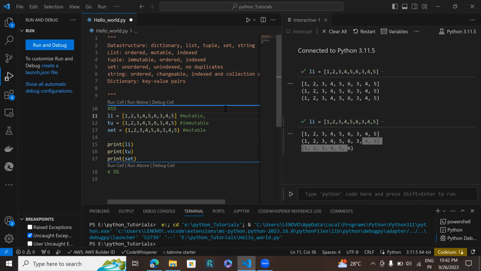Hello everybody, today we are going to talk about Python data structures. Mainly there are 5 different predefined data structures. First one is dictionary, list, tuple, set, and string. We will talk about the list, tuple, and set first.